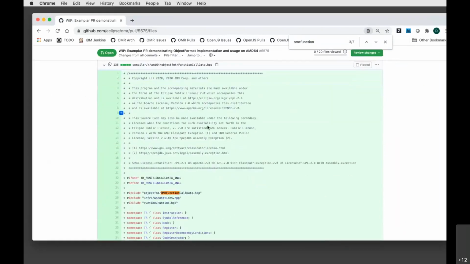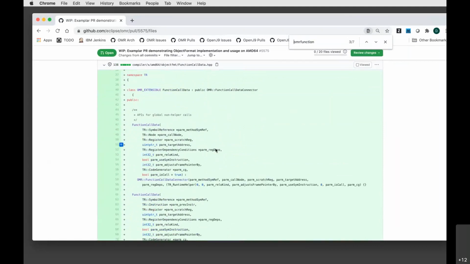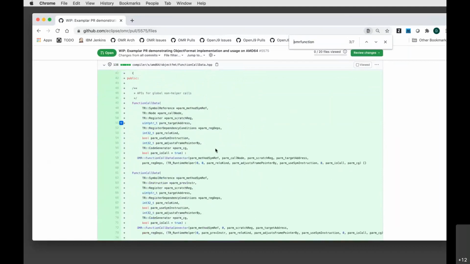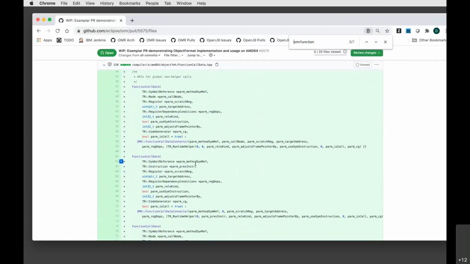AMD64 version of function call data. So the way that this looks is there's a lot of pieces of information that may need to get passed in here for it to make the right decision. And to try to simplify this a bit, it provides a number of different constructors. And a lot of the information is actually set by default. It isn't required at a particular point.